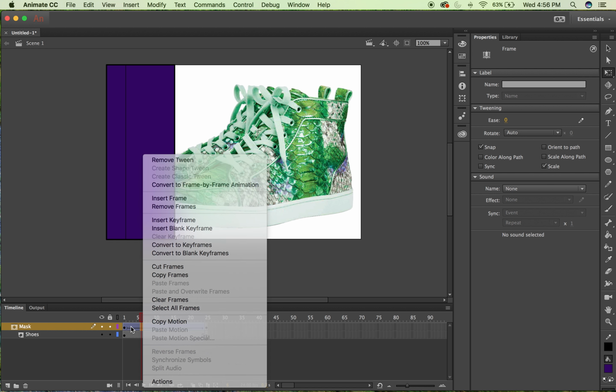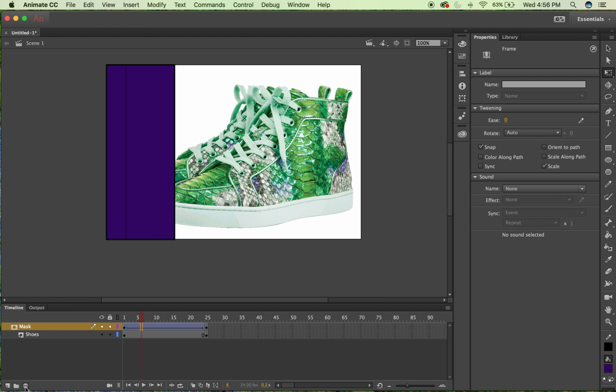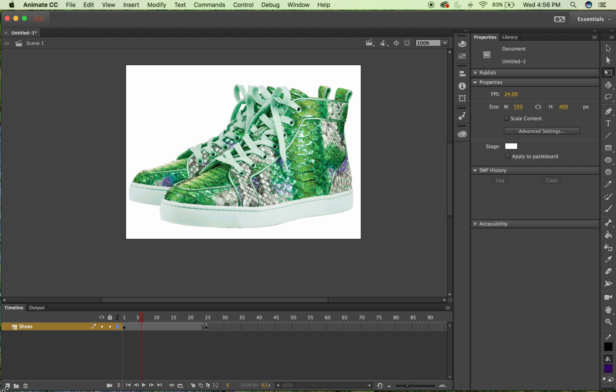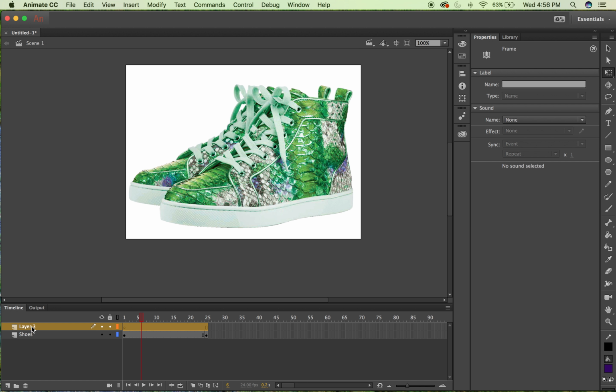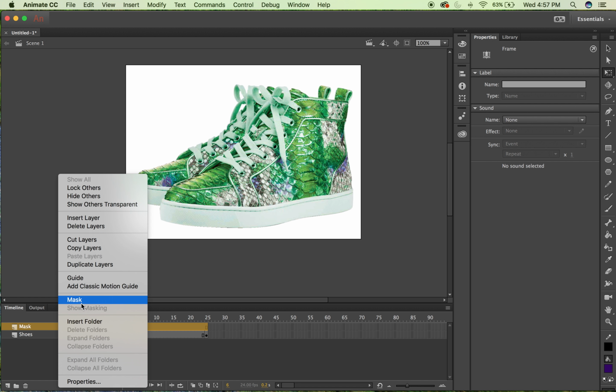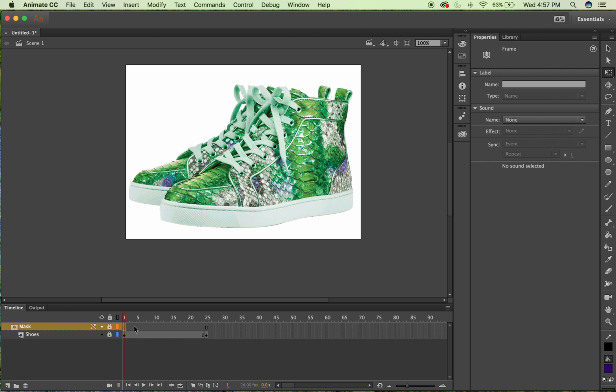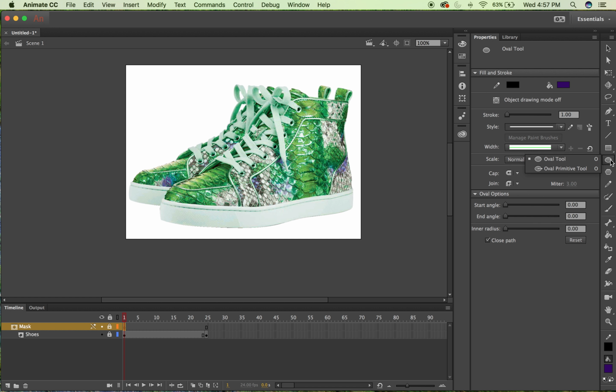Otherwise, you could just delete the mask layer and then do another mask layer over it. So I'll just do another one really quick. I deleted it, mask, and then I'll do a circle this time instead of just a large rectangle. So control click, mask, and then just start building.